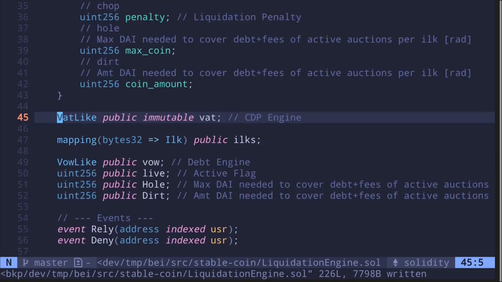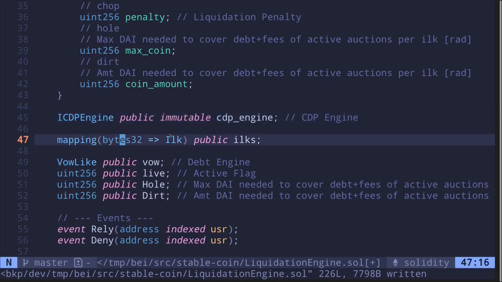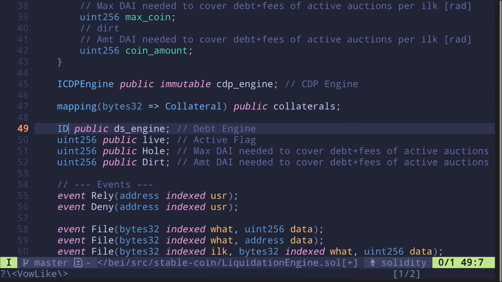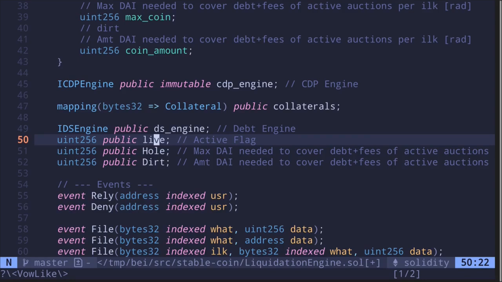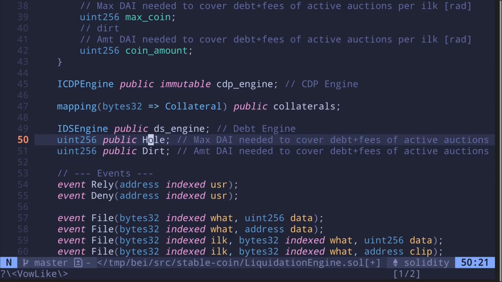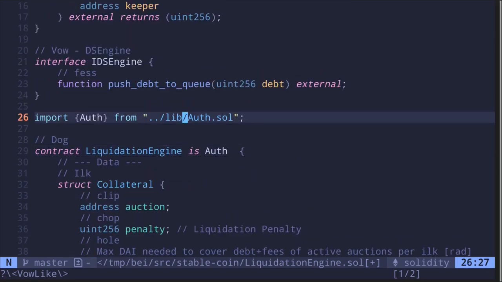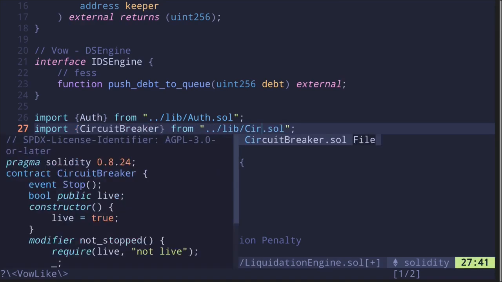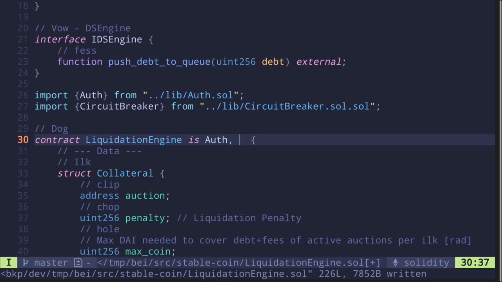Okay, and then we have the Vat-like. Let's rename this as ICDPEngine. Vat will be CDPEngine. Then we have a mapping from ilk. We rename this as collateral. Ilks will be collaterals. And then we have some state variables. Vow will be dsEngine. VowLike will be IDSEngine. Live will be the state variable that is used to stop the contract. We'll remove this and then inherit the CircuitBreaker contract that we wrote. CircuitBreaker. Same over here, CircuitBreaker. And then inherit it over here.